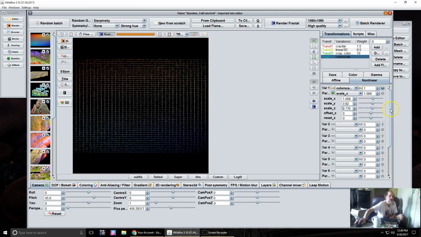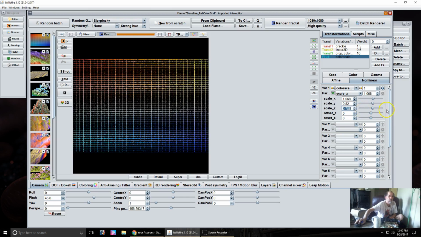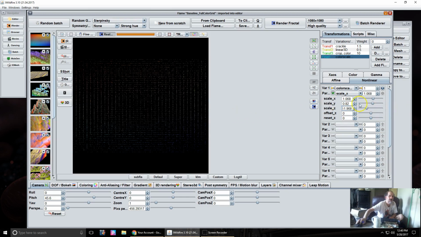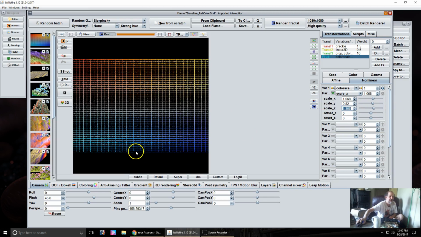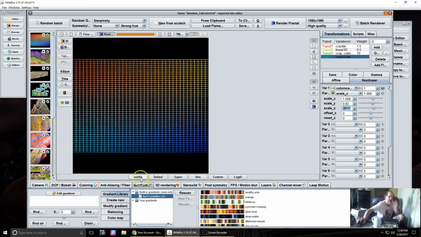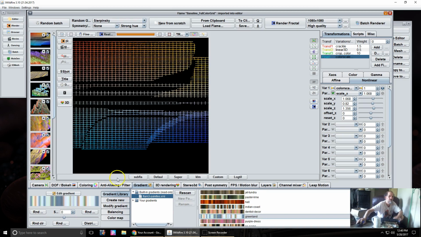So if we look here, we are not seeing any changes because the gradient by default is set to white. But if we choose another gradient, now, like I say, it doesn't work with color map very well. This is not a very good example of how it works, but I always like to start off with the color grid.